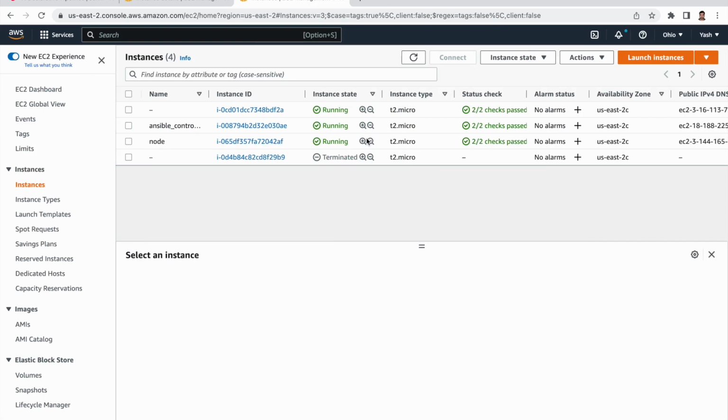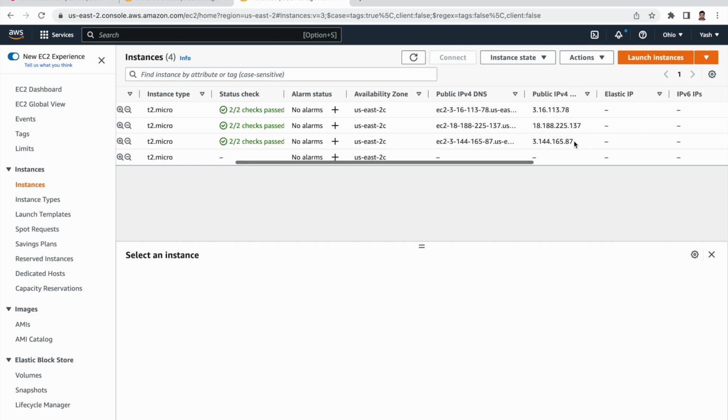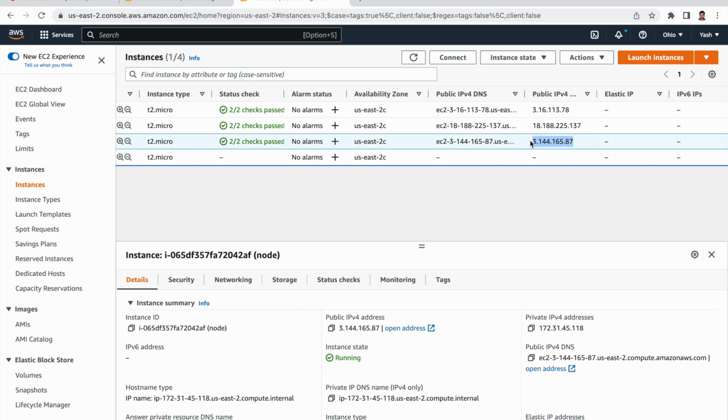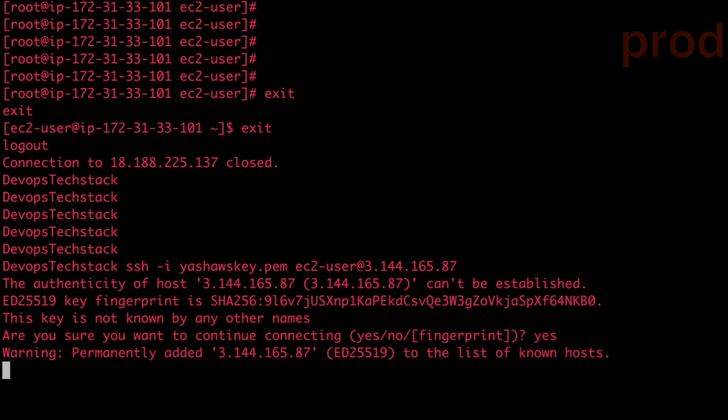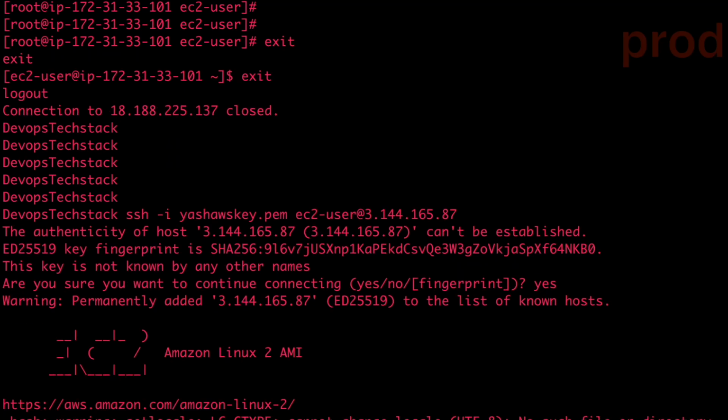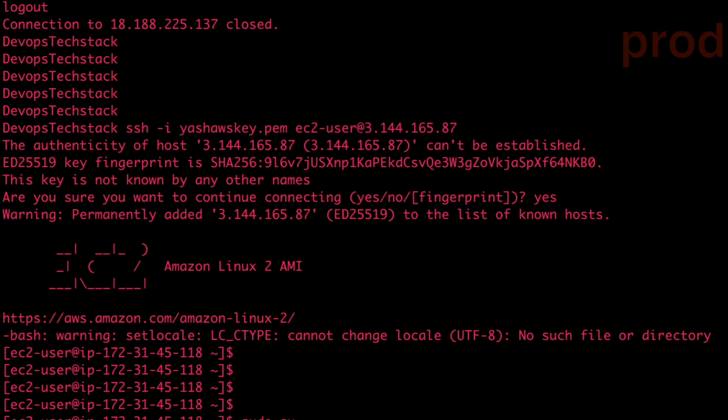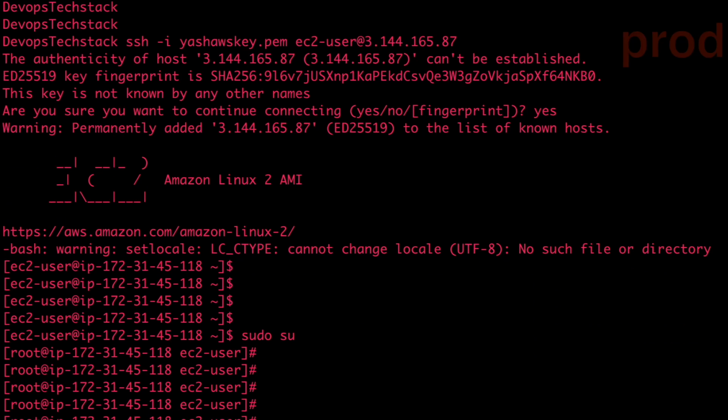So first let us get the IP address of the node machine. This is the public IP of the node machine. So ssh -i, PEM key name, then ec2-user@your public IP. So here I am connected to my node machine.